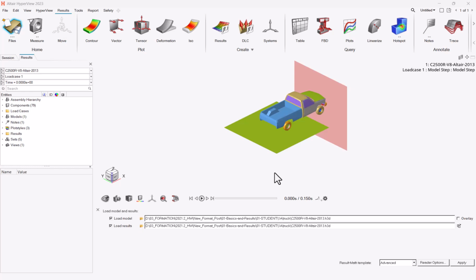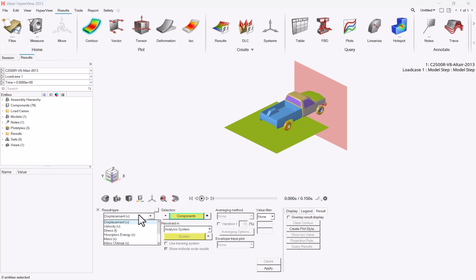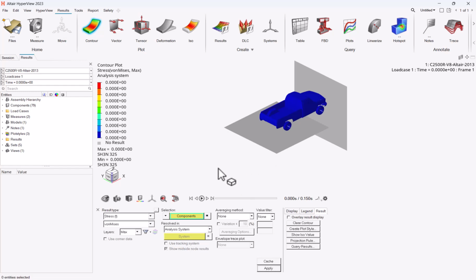Hello all, in this video I want to answer a frequent question in HyperView which is related to contour, whether nodal or elemental contour, and frequently we get the question, how can we get access to the maximum value inside a given part? There are multiple ways to do it.